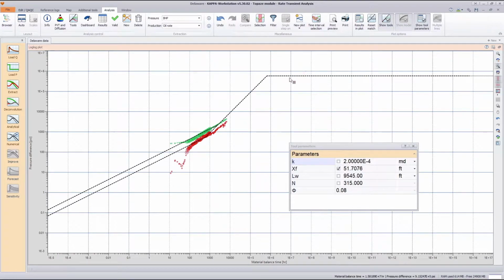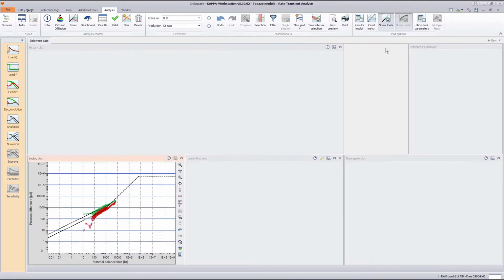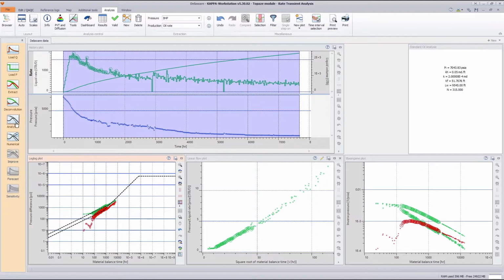So we see that the transition happens a bit early in this case. So probably it's late, or probably some effects are happening in the reservoir. But we can see, at least with these estimates, what our match is going to be like. We're going to match the first part of the data and then see deviation in the later part. So let me minimize the log and go to the analytical model.